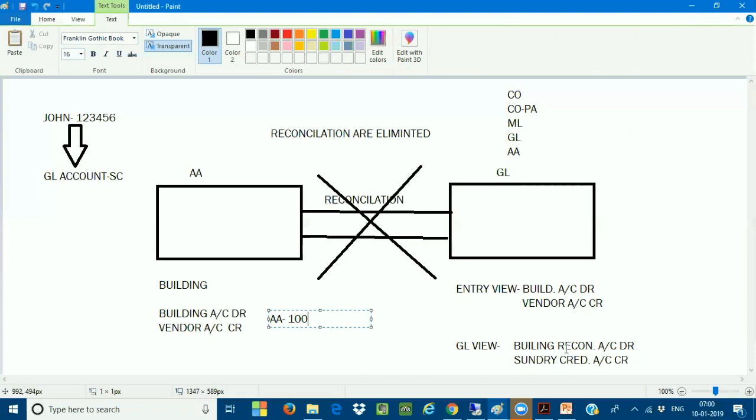That is your building recon account will become the debit and your sundry creditors account will become the credit, like this. So when it is taken into the balance sheet in S4HANA, you have here building account debtor, that is one entry. Where is it getting nullified? That will get nullified once you do the payment, sir. This is only one example which has been shown, but there are a lot of them.